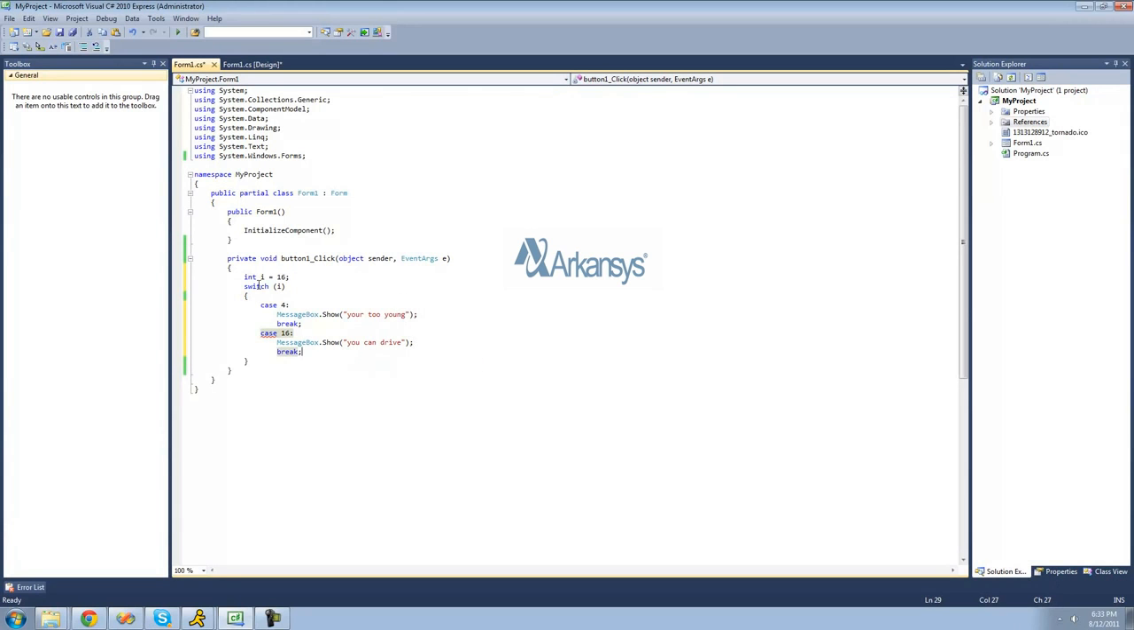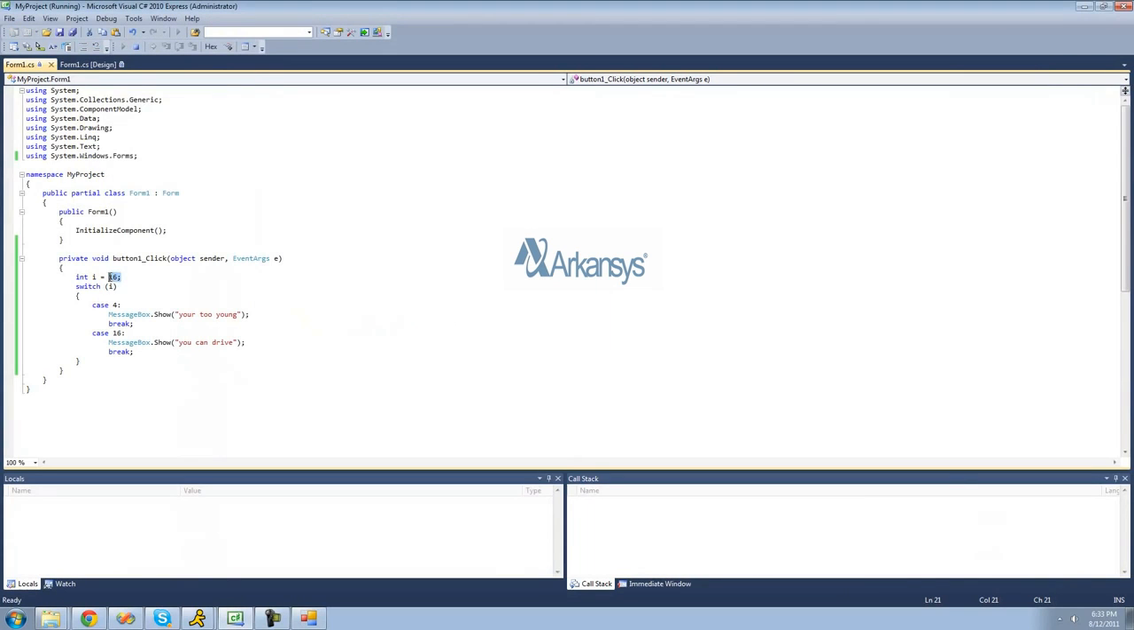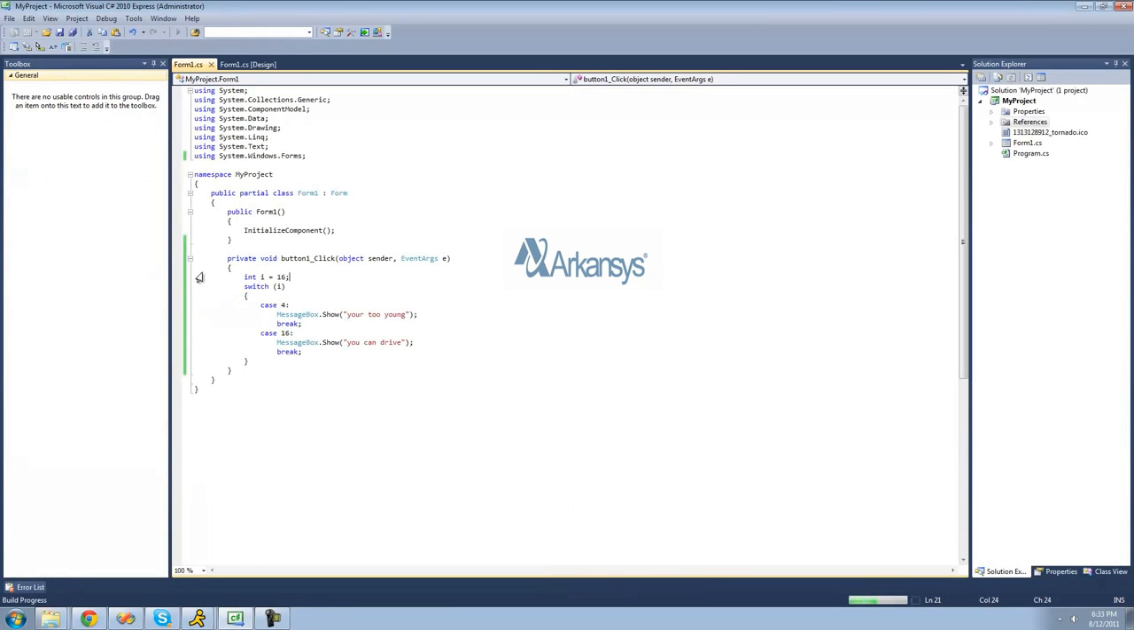Okay, so yeah, this is basically just going to check to see if i is 4, and if it's 4, we're just going to get a message box saying you're too young. If it's 16, we're just going to get a message box saying you can drive. Alright, so let's just go ahead and see if this works here. Yep, we get you can drive because i is equal to 16. If we set it equal to 4, then we get a message box saying you're too young because of this case right there.